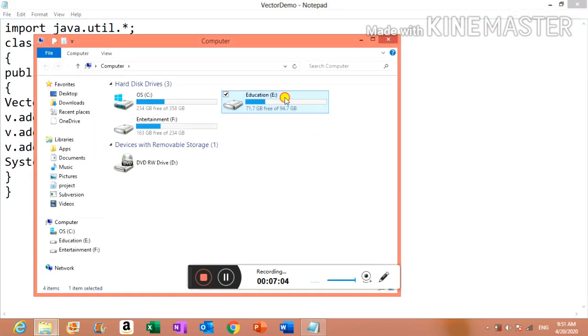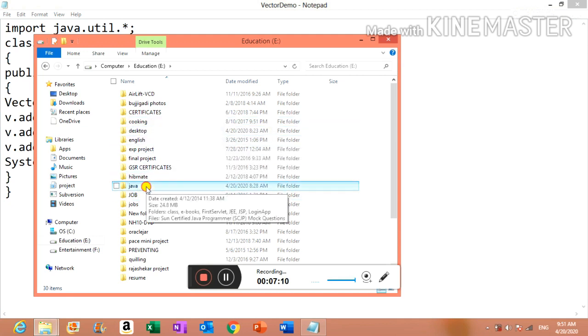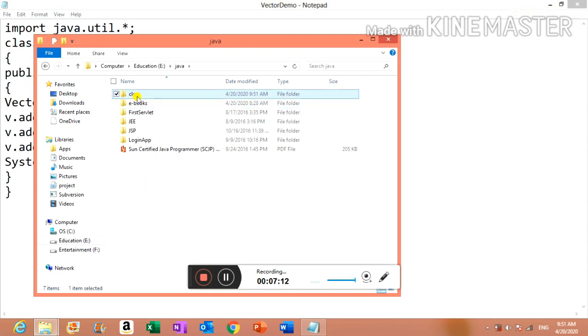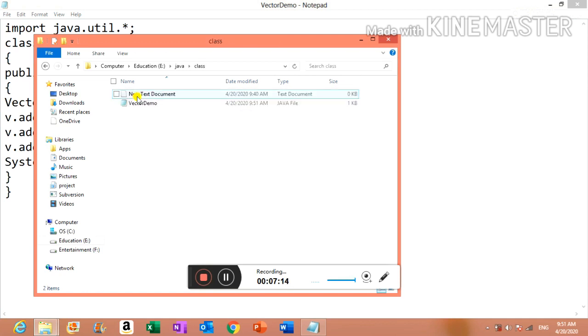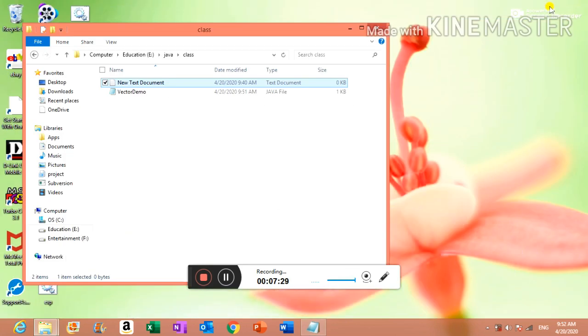Okay, so let me open the file where it is available. My file is available in the E drive, Java folder, inside the classes subfolder, right? So can you see a VectorDemo file is created and the type of the file is Java file. Okay, now what next, let me compile and run this file.